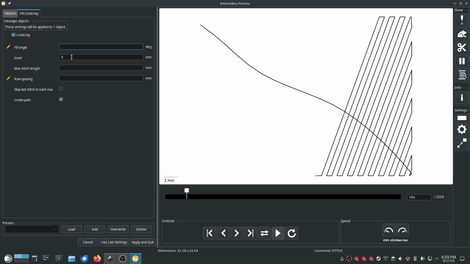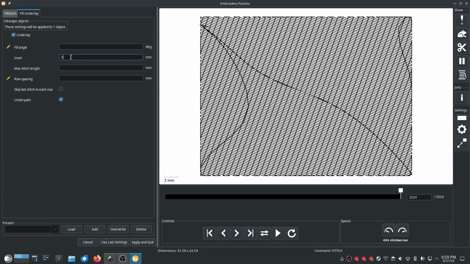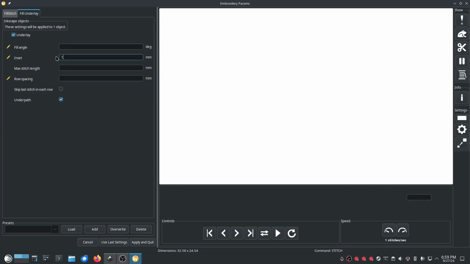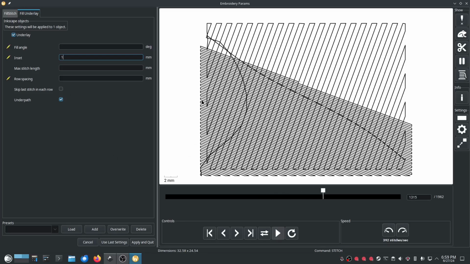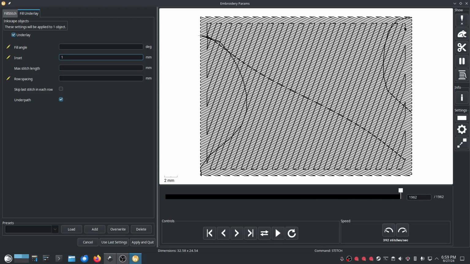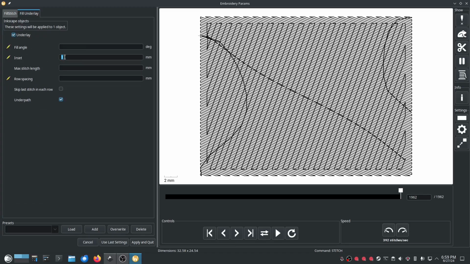The inset. This is how far inside your underlay is. So again, I'm going to exaggerate. I'm going to go ahead and set 1. Now you can see that there's 1 mil in difference on the sides. That underlay is quite a bit smaller. The expand on the overlay is basically the same thing as inset, but in reverse. If you set a positive number, it shrinks it. Set that back to none.